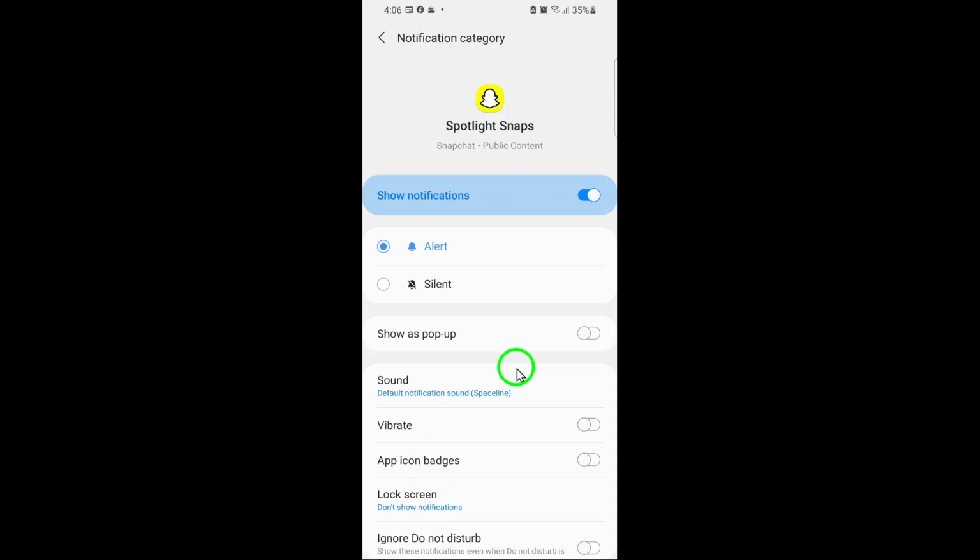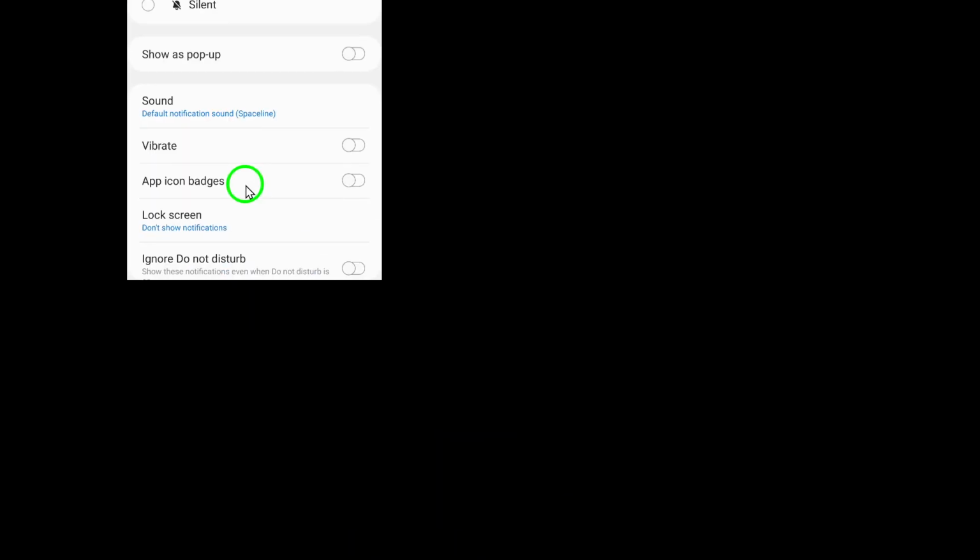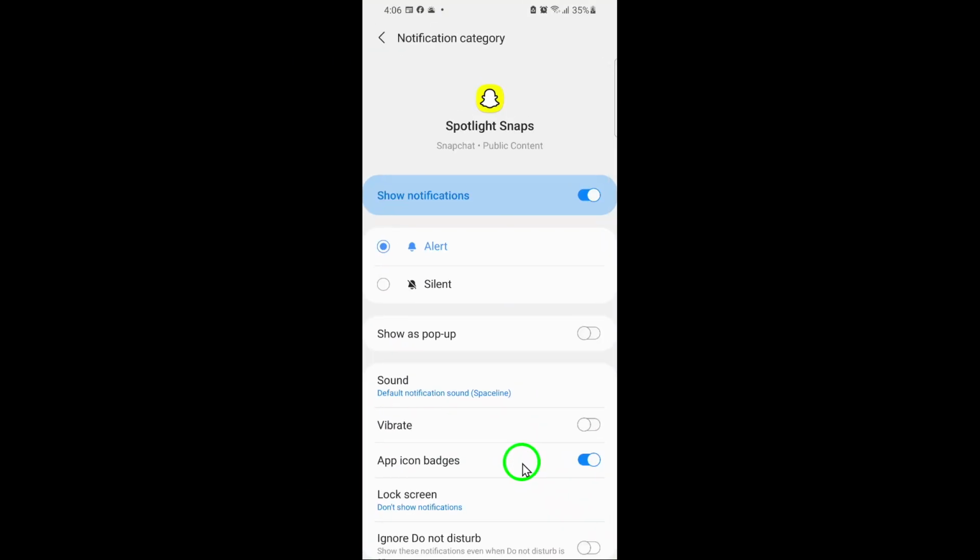Finally, you'll see an option called App Icon Badges. Toggle this option on. When enabled, your Snapchat icon on the home screen will display a badge whenever you receive new Spotlight Snaps notifications. That's all.